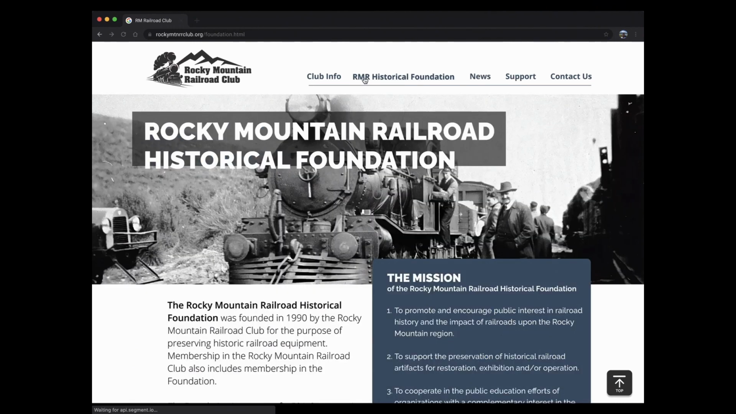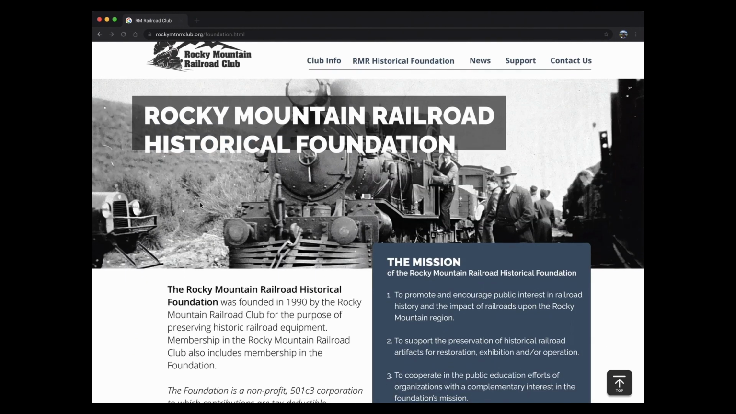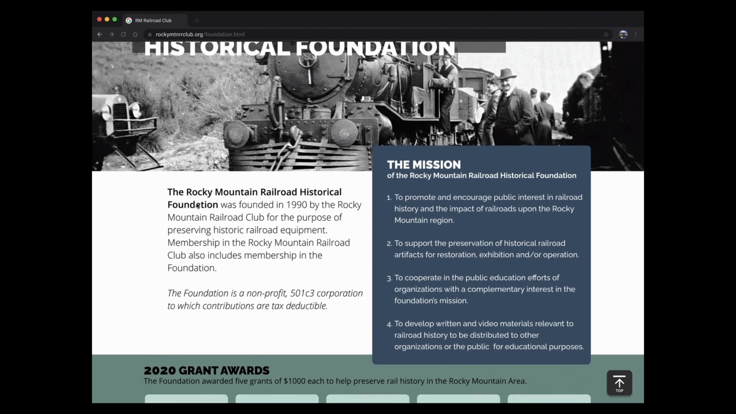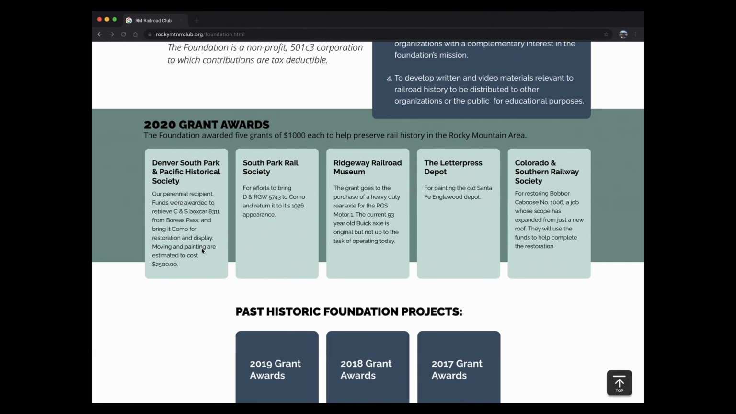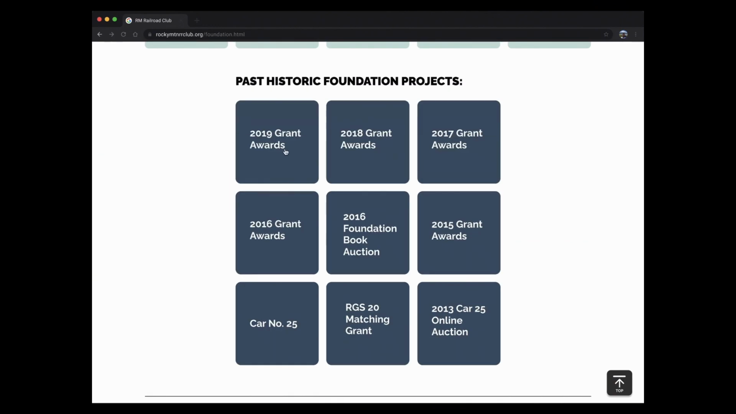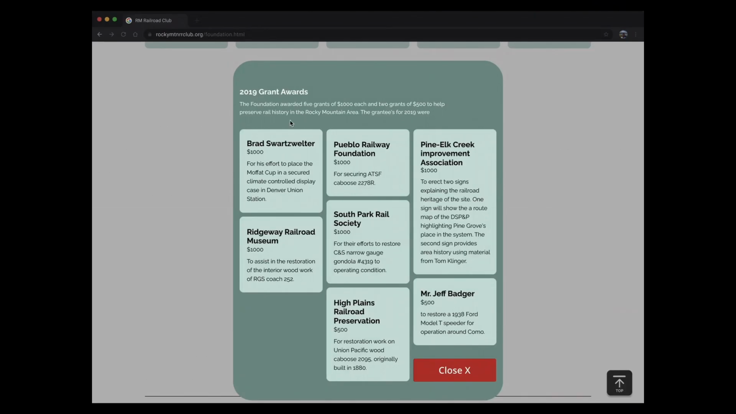The Rocky Mountain Railroad Foundation gives out grants to individuals and organizations in Colorado that are restoring railroad equipment. You can see the 2020 award winners in this section, and to see past winners, you can click on the card, which brings up an overlay.